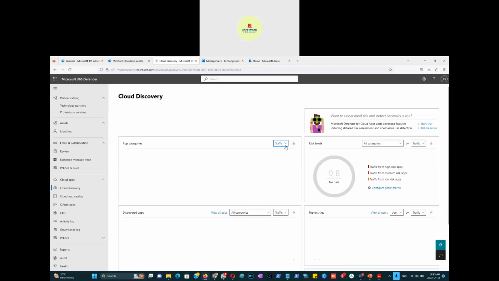So cloud discovery, and then which users are connecting to the apps, or which apps are connecting to your environment. So what is the threat of third-party apps on your environment? Suppose you connect to some unknown company's apps, and that company may not have very good standards of security. So Microsoft Threat Intelligence and Cloud Discovery will keep on checking that, hey, that app is posing high risk.